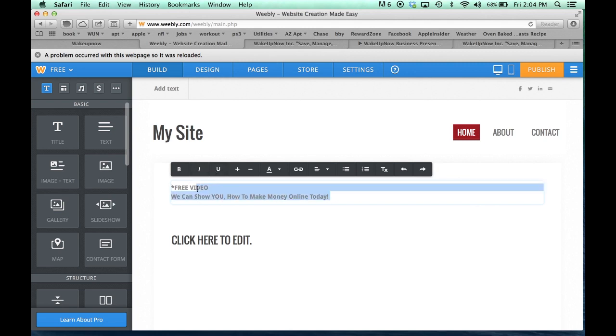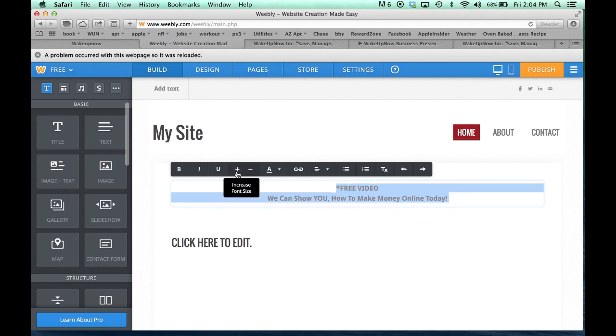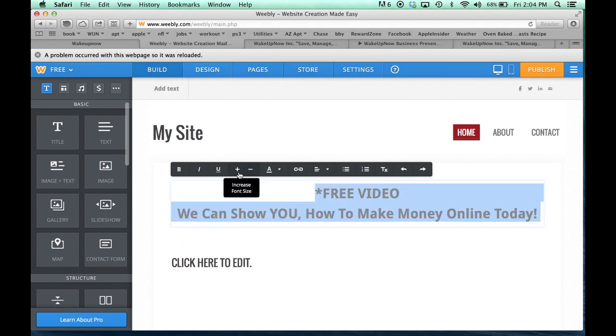Some weird error with Safari. Yeah, just do text, not title. My mistake. And then you can use this guy here to center it. And then the plus and minus we can use to make it bigger.